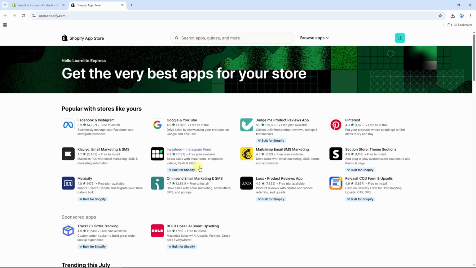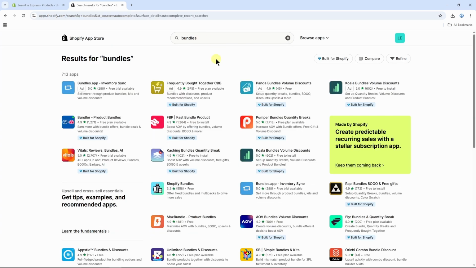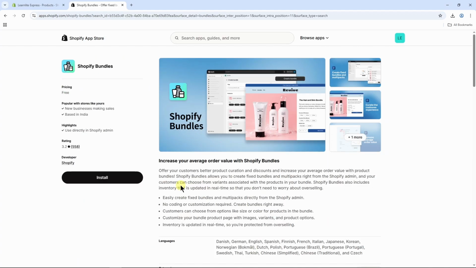We need to wait for a moment, and once it loads, here we need to search for bundle app, and then it will load all the apps currently Shopify has related to bundles. So this is the Shopify bundle app which Shopify has created, but you can see many paid apps as well. You can try them if you wanna pay for an app, but I don't wanna pay for it. That's why I'm gonna select this one, but it does have some limitations which we'll talk about later in the video.